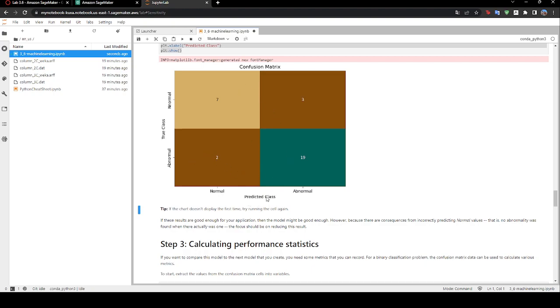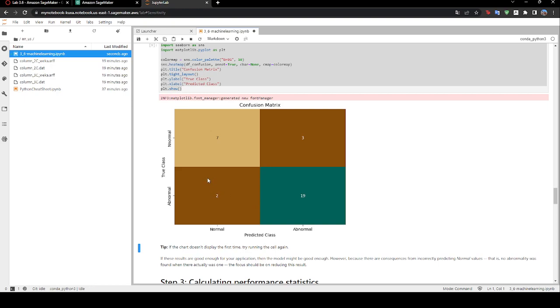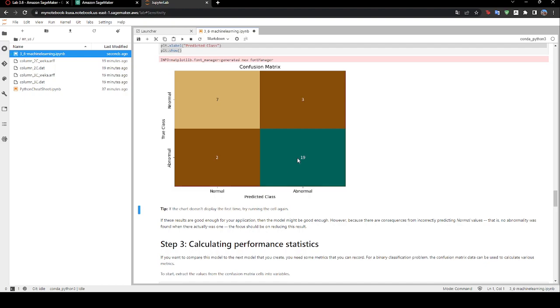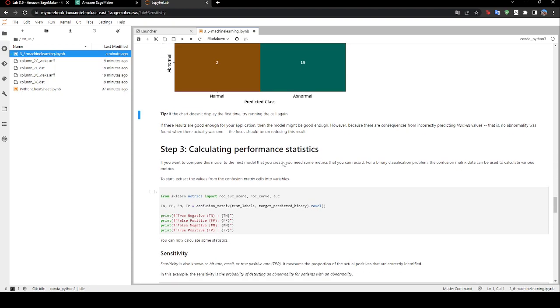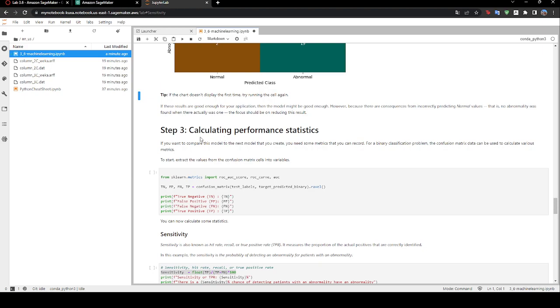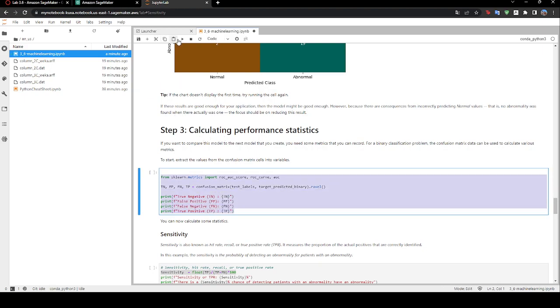This is our predicted class, and these are our actual cases. Actual cases is shown in here. So we have truly predicted are 7, and these many people are predicted correctly. Now I'm gonna continue from here.